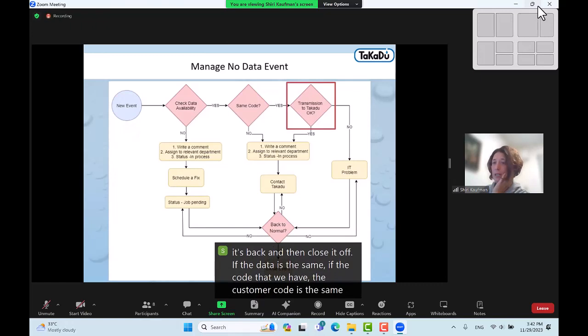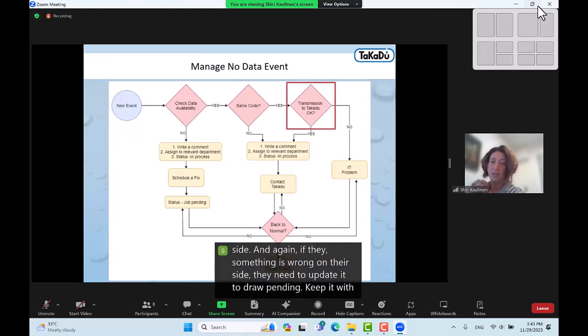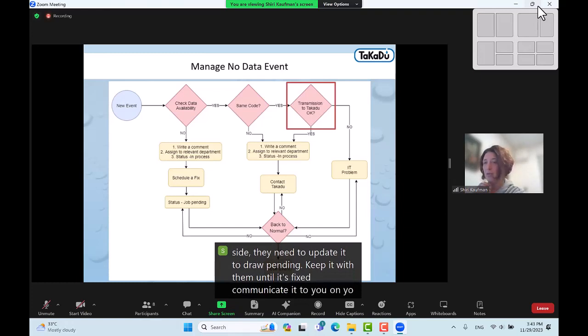If the customer code that we have is the same, then they need to check their transmission. Sometimes everything is the same, everything works okay, but something fails in the transmission. So their IT needs to check if they have an IT failure, or something failed on their side. And if something is wrong on their side, they need to update it to job pending, keep it with them until it's fixed, and communicate it to you on your routine follow-ups, of course. And when the data is back, we will assign it to you to close off the event.